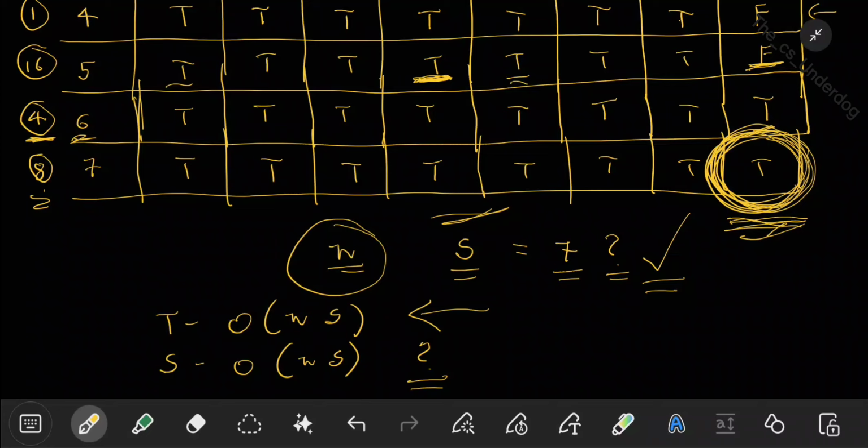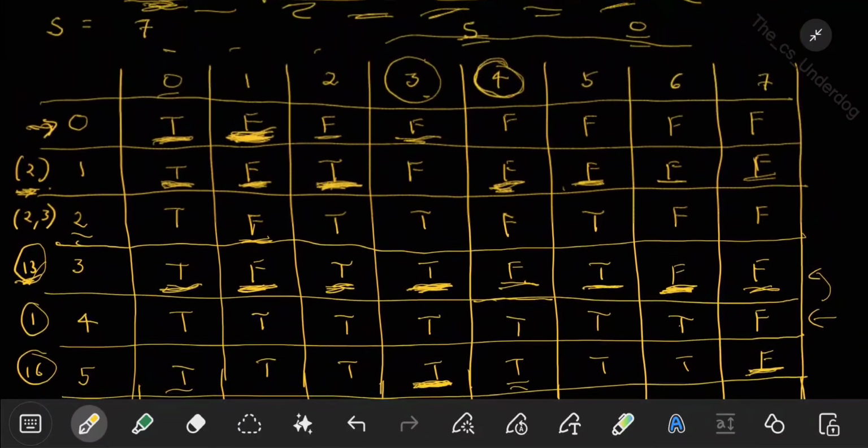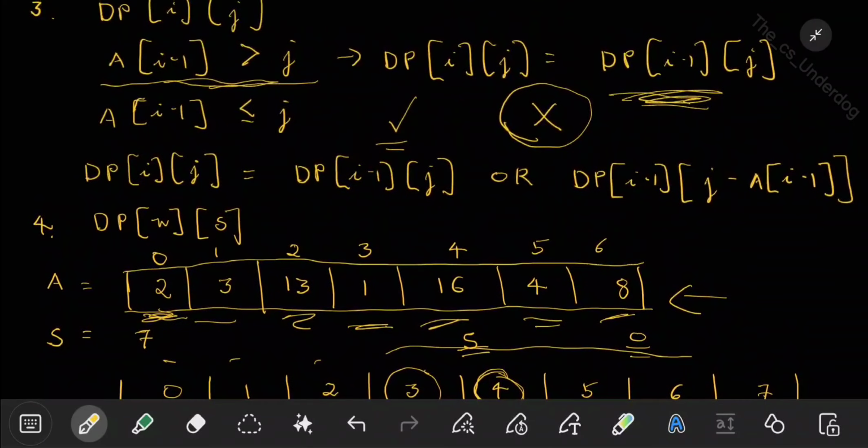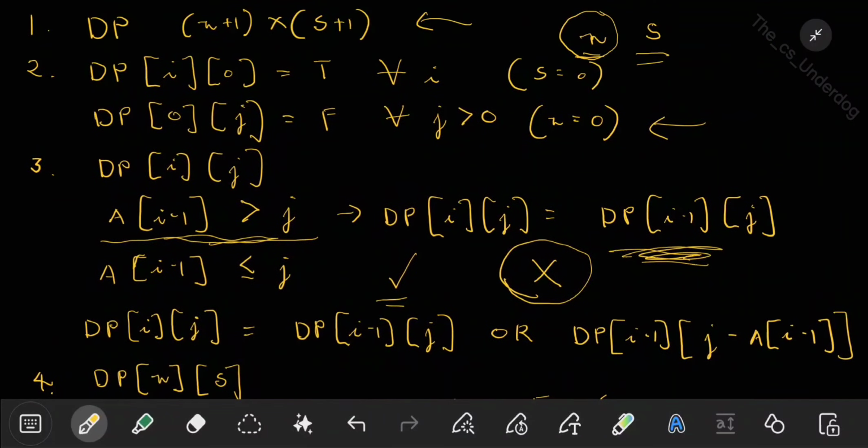Here, we are going to see whether it is possible to decrease the space complexity down from order of n into s to order of s. Is this possible is what we want to see. In order to do this, what did we say in the last lecture? There is one important observation that you want to make.